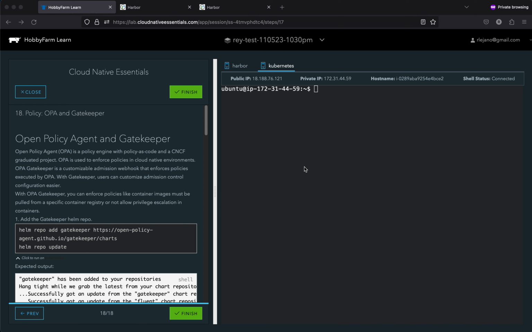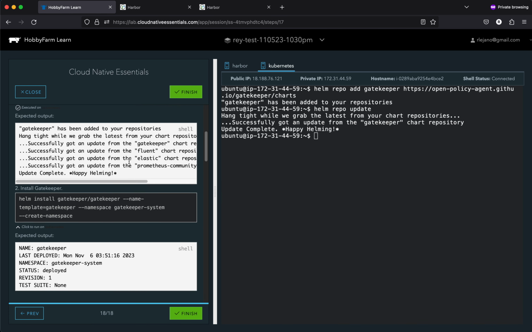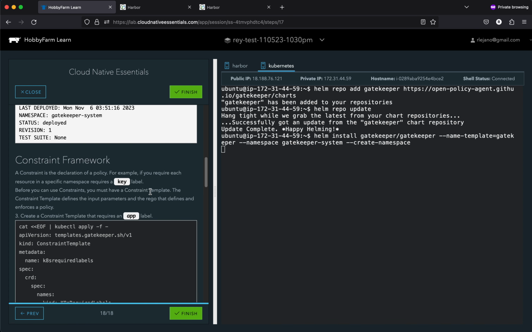So for the first step here, we're going to add the Gatekeeper Helm repository. Next, we're going to install Gatekeeper in the namespace gatekeeper-system. And as this is installing, Gatekeeper does use the constraint framework.